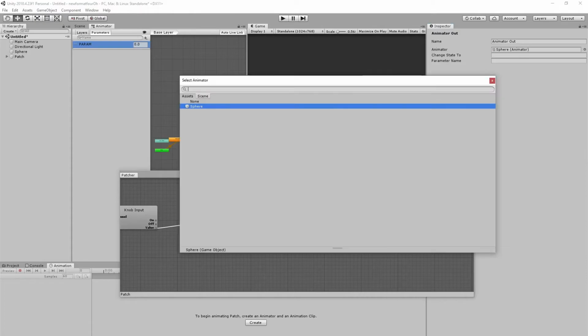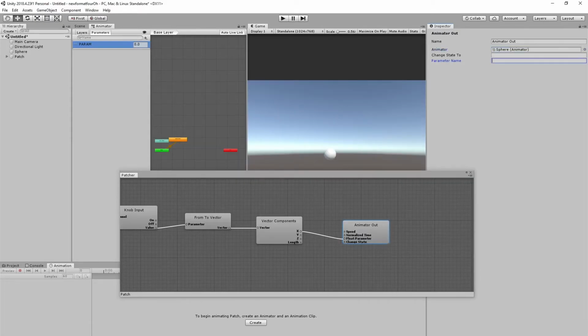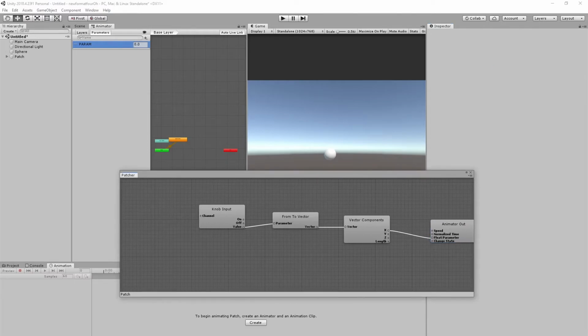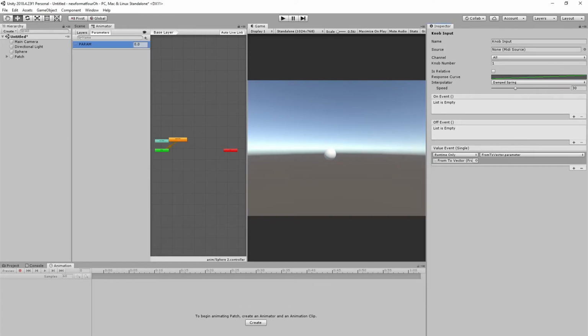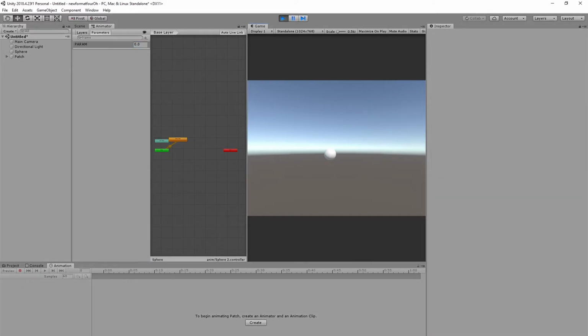So here we're just specifying the animator, which is on sphere, and the parameter name, which is param. So now, if we just hit play and move the knob 1 around, we'll see a little sphere moving up and down. Pretty cool.